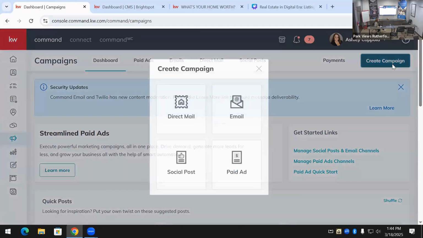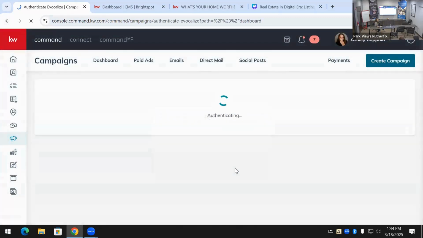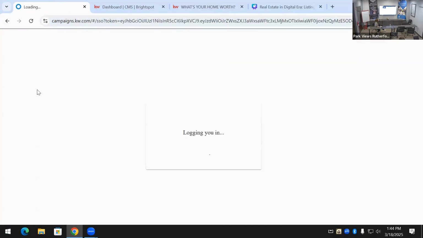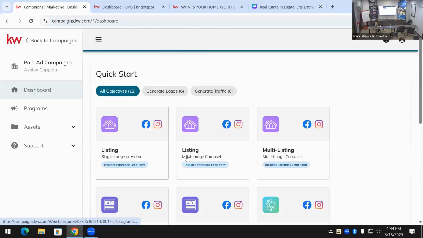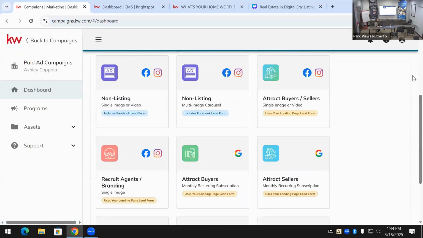I'm going to click create campaign, and then I'm gonna go to paid ads. And then as I mentioned during the slideshow, I wanna make sure I'm choosing one of the options that has the yellow bar at the bottom. Because again, we do not want to inconvenience the agent, the client, and have them have to fill out their contact information twice, because the second time, when we really want it the most, in the home value tool, they're more likely to just blow it off and be like, oh, I already gave them my contact information, I don't wanna do it again. So we're gonna use one of these two options. So I'm gonna choose attract buyers and sellers.